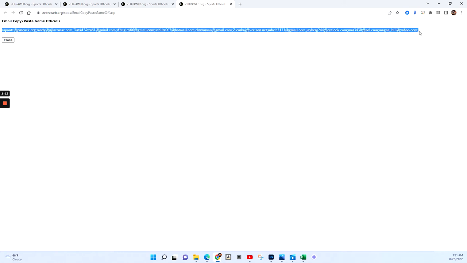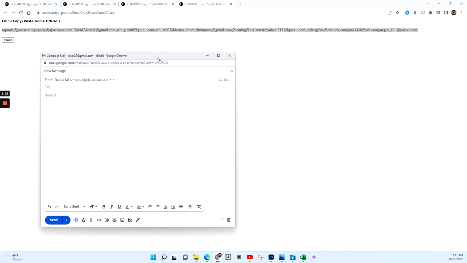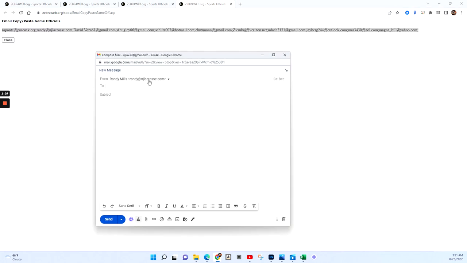You just copy it all with your mouse, drag, hold the left mouse button down, drag across, right click, hit copy. Then you open up your email program, whatever it is, in the toolbox, you right click, you hit paste, type in your subject and whatever your message is, and then hit send. It's really just that simple.